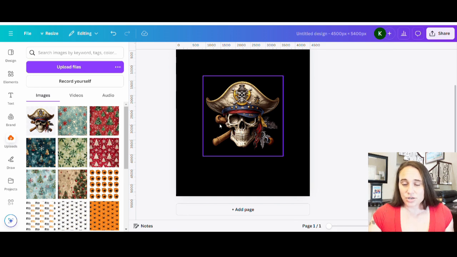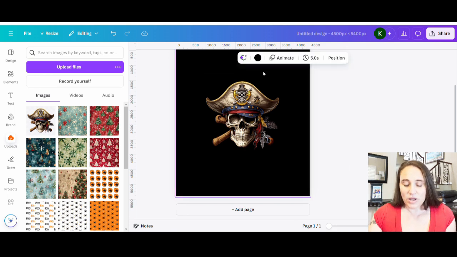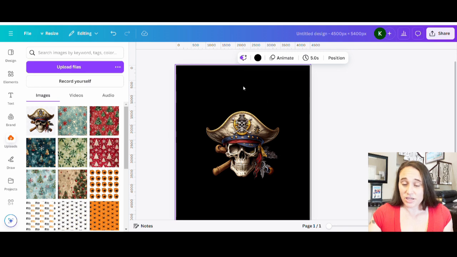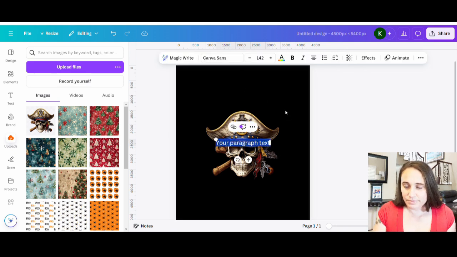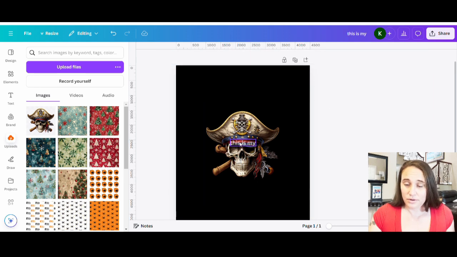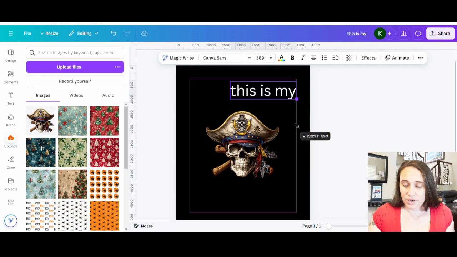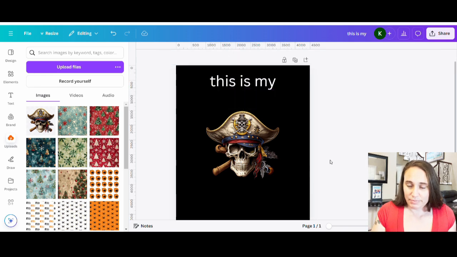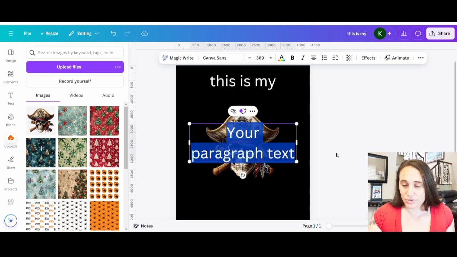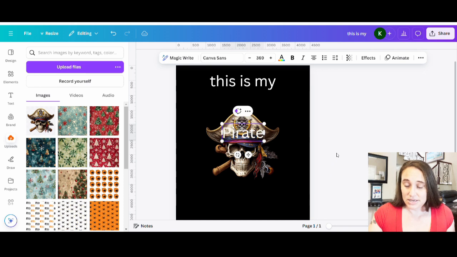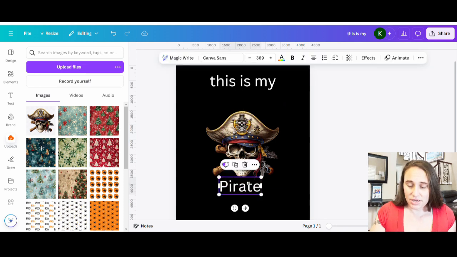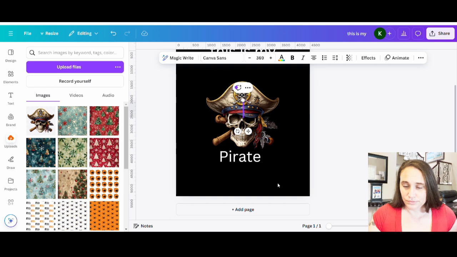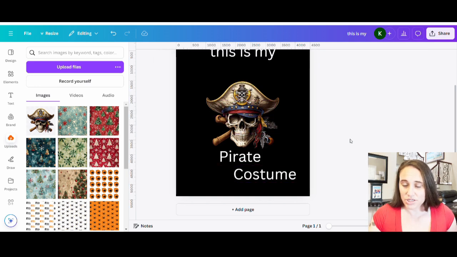So let's go ahead and start. Well, let me go ahead and put the text up first. So I'm going to hit T on my keyboard. That will pull up a text box. And on the top, it's just going to say, this is my, and that's going to go up here. Pretty straightforward. Then I'm going to hit T again. This is going to say pirate. I think I'm going to do it like that. And then one more time, it's going to say costume. And it's going to be something like that. And I'm going to go ahead and curve this over the top.